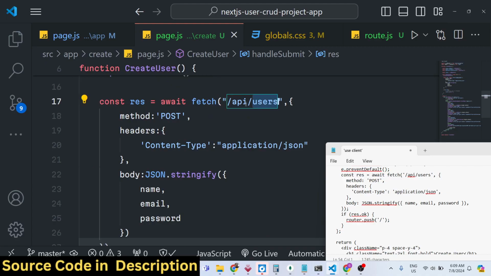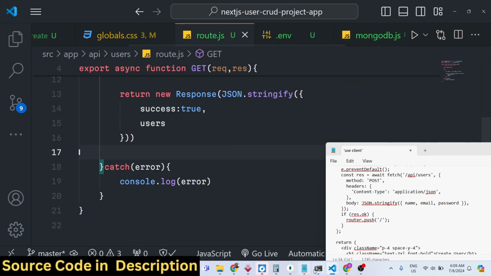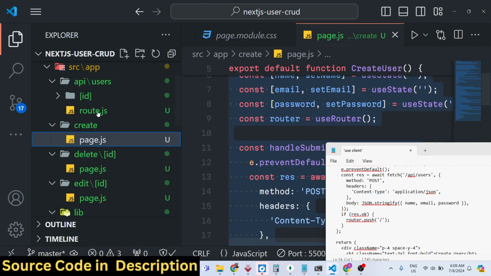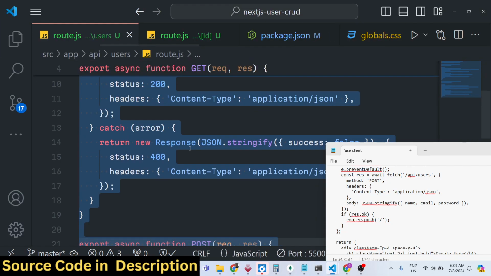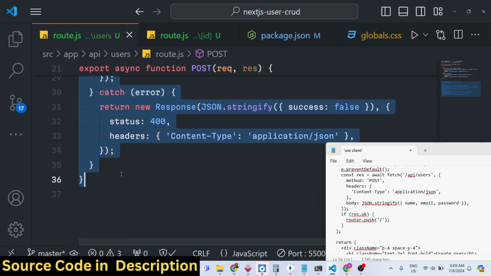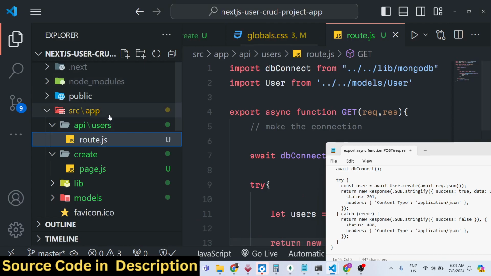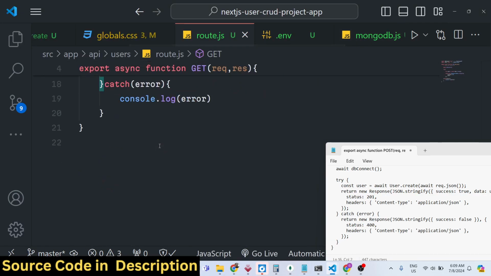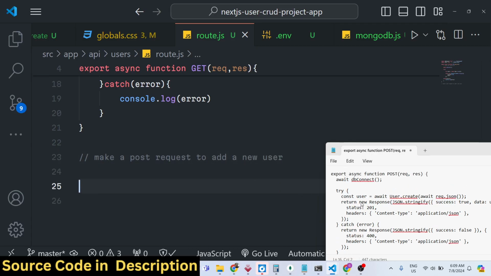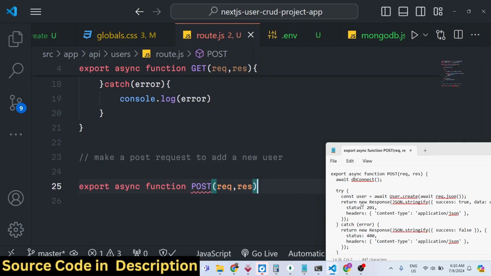Now we need to make this post request in this API routes folder /API/user. Go to the route.js file, and right here in this file we do need to make a post request similarly to what we did for the get request. So I will show you step by step. It's very simple. So let me now show you. So just go to your API folder route.js file. Right inside here we will make a post request to add a new user. For adding the new user, we will simply say export async function post request response.